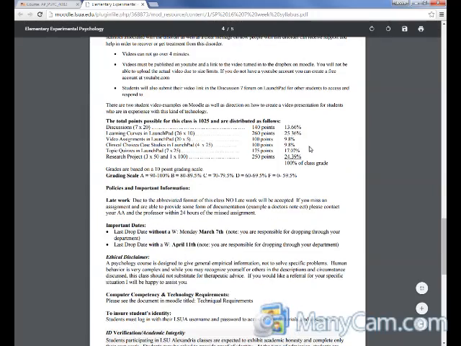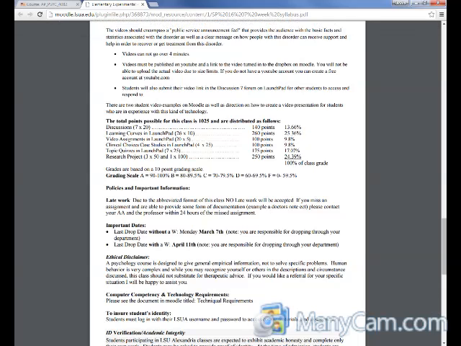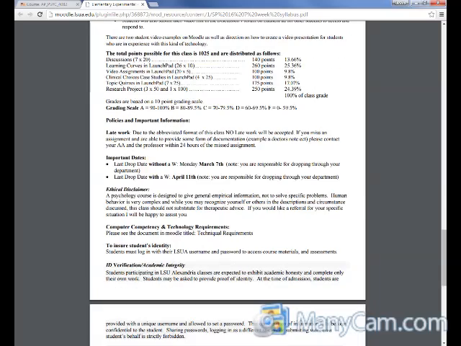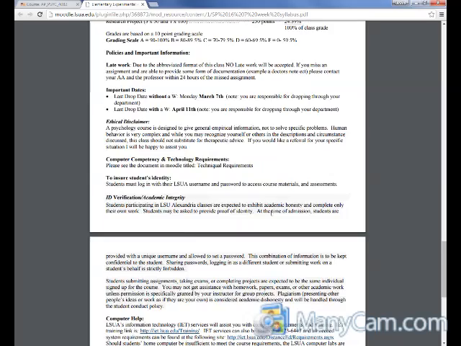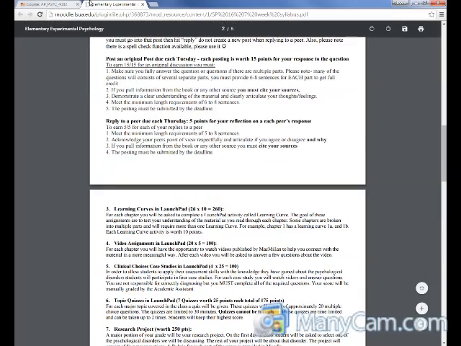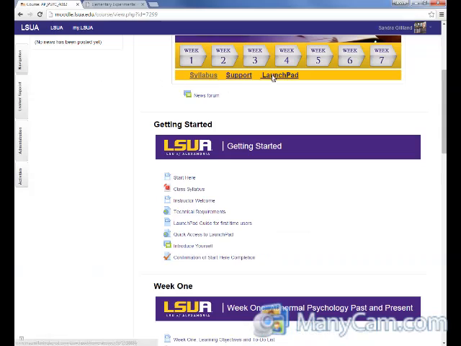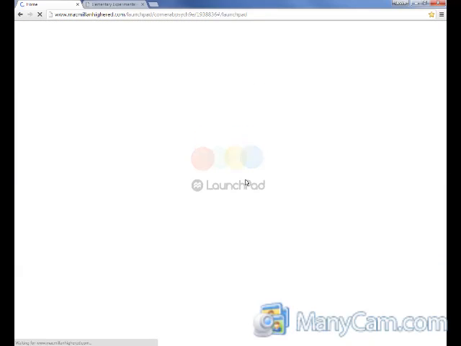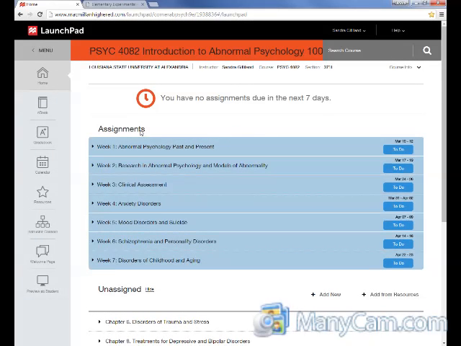Again, the information is broken up. You can see the percentage of each of these assignments and what they're worth in the class, as well as my additional policies and information as far as drop dates that change each semester, late work policy, how to get help, things like that. So if you have any questions on the syllabus, please make sure that you reach out and get clarification. I just briefly want to show you what the Launchpad looks like.